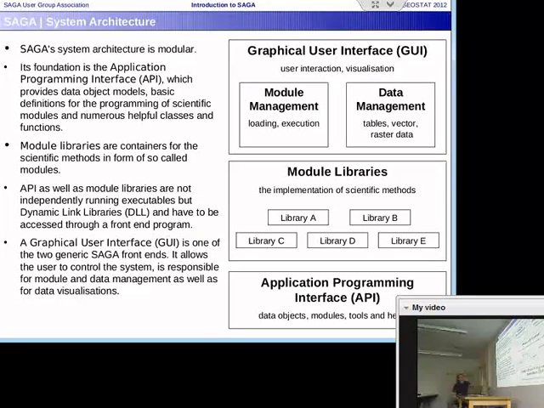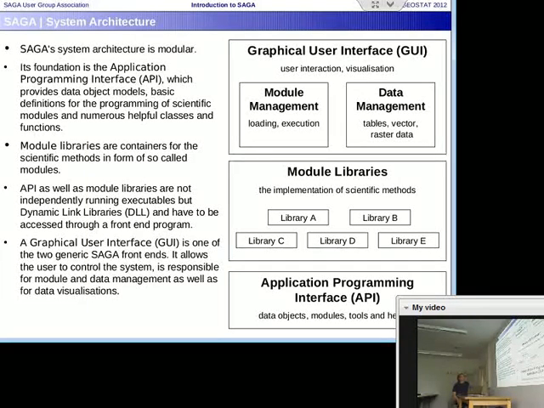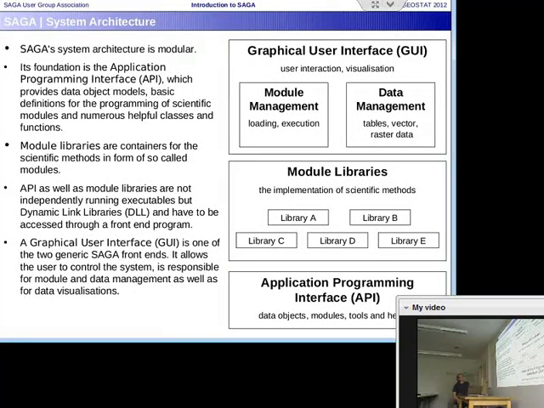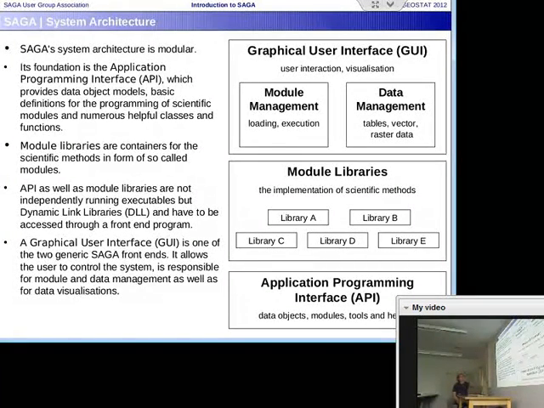As well as the module libraries, we have a graphical user interface which allows to manage the modules and the data, which allows to load data and to execute modules. And it's one of the possible interfaces to SAGA. We also have a command line and other things.